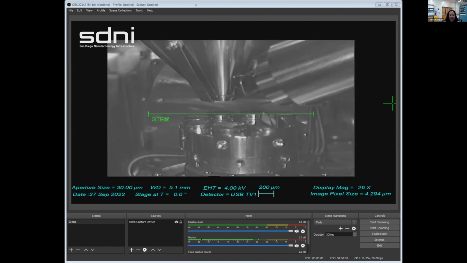Okay, so on the screen that I have up here, this is the graphical user interface, or the GUI, of the SEM microscope. This is how we control the microscope, with this screen and some other buttons that are on my side over here.